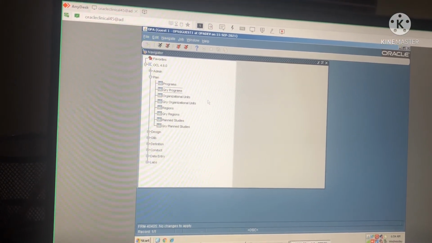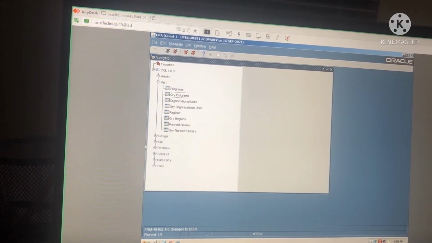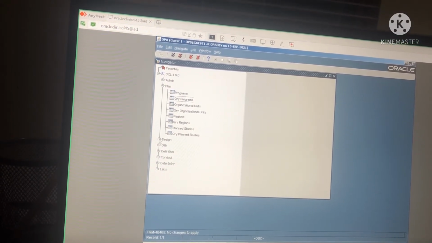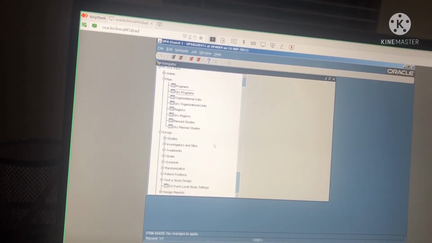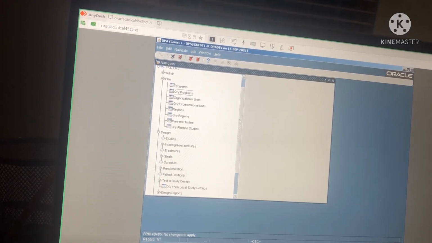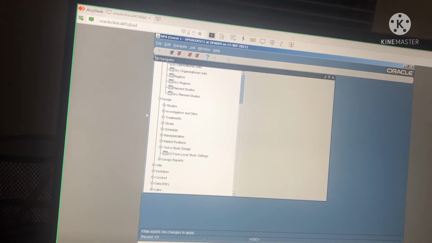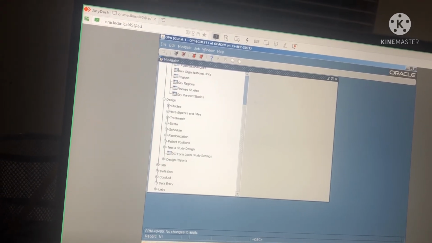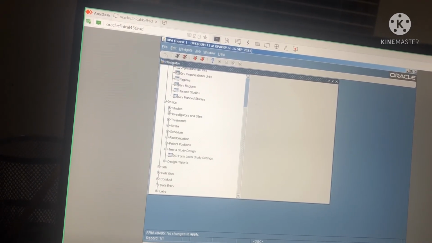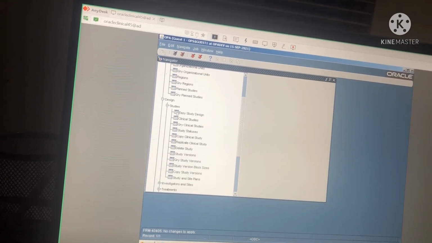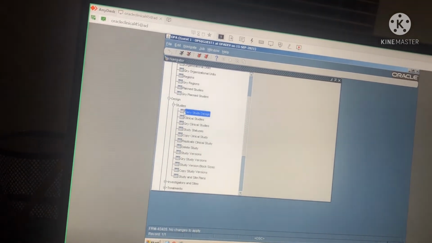So we will start with the study design. The study design starts with plan. You can see, go to design, easy study design. We create studies. Go to design, studies. In the easy study design window we can create the live version of the study. Easy study design, the first one.